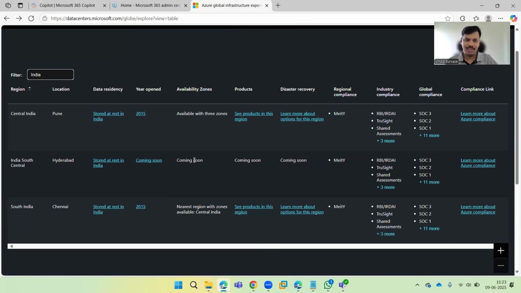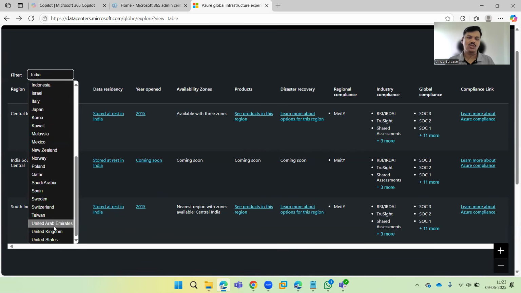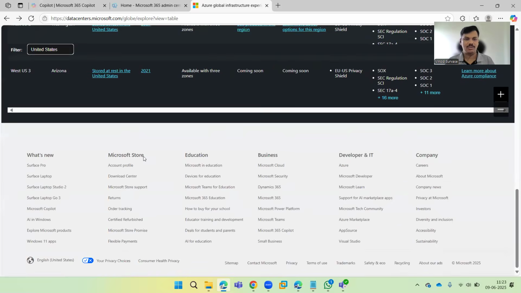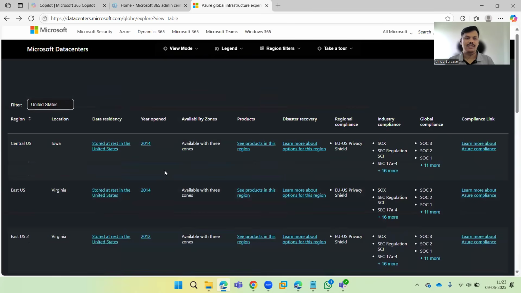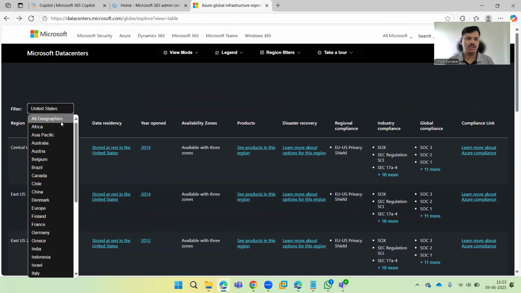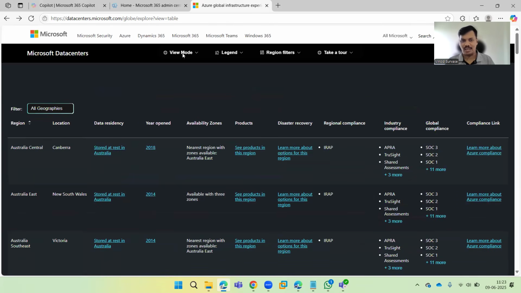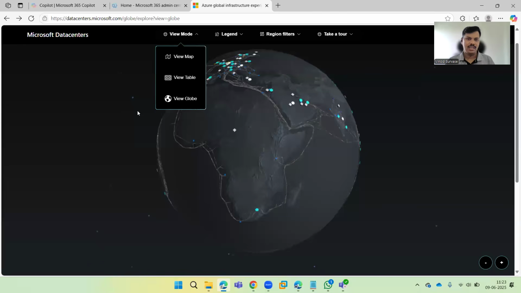You can see that availability zones are coming soon for Hyderabad, and one is already there. Business compliance here is as per the Indian government, and all other industry compliance and global compliance are also part of it. The locations are Central India for Pune, Hyderabad, and South India for Chennai. Similarly, for so many other countries. For the USA, there are so many data centers, so you can filter and go through them and understand wherever the data centers are. So this is a mode of the data center and the globe view.